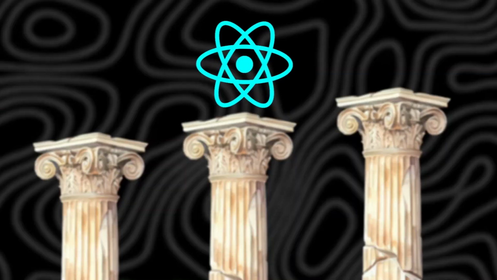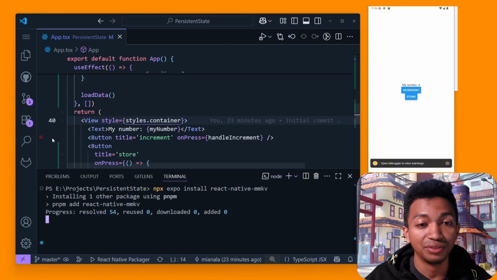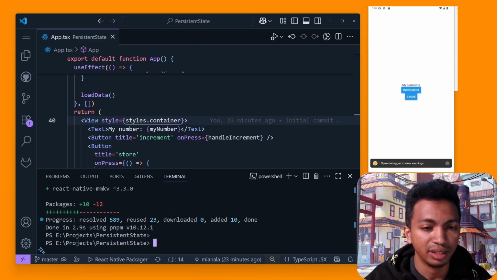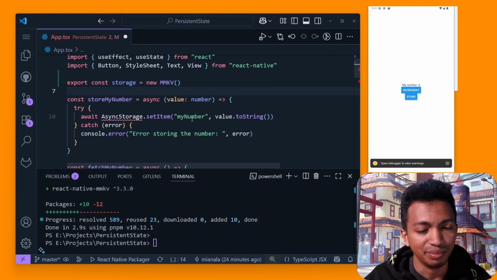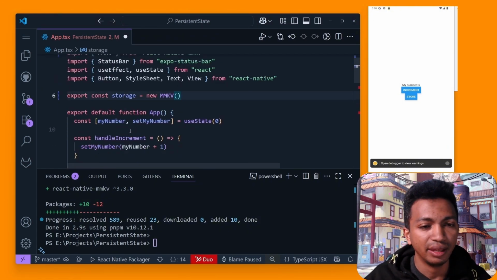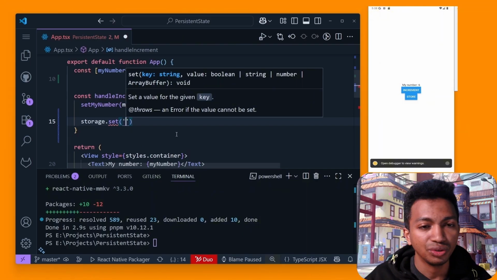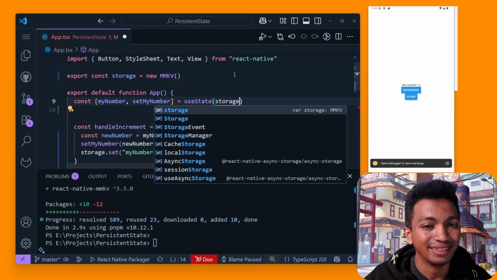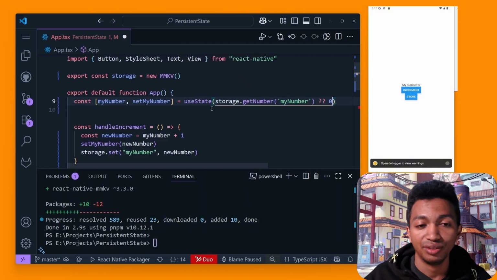Method number 2, MMKV. Now let's try MMKV. It's significantly faster than async storage, and it's not async. We can just install it with npx expo install react-native-mmkv. MMKV is quite simple. We import MMKV and then create a storage. Then we will use storage.set to set the number and storage.getNumber if we want to get the number from MMKV storage. There's a catch though.